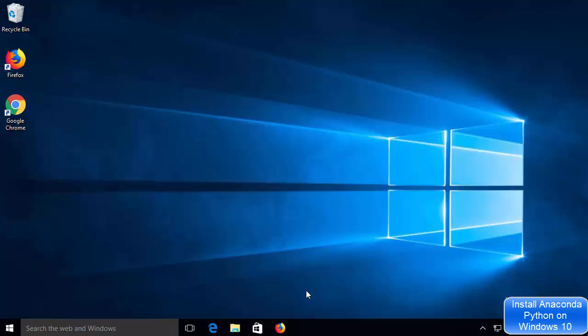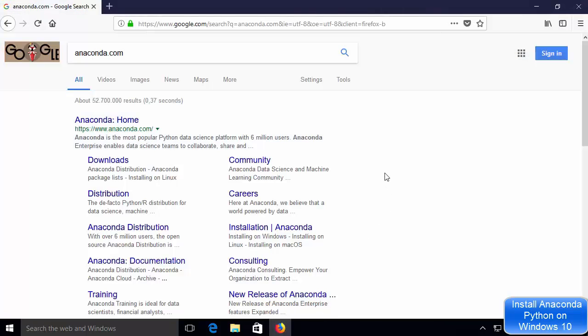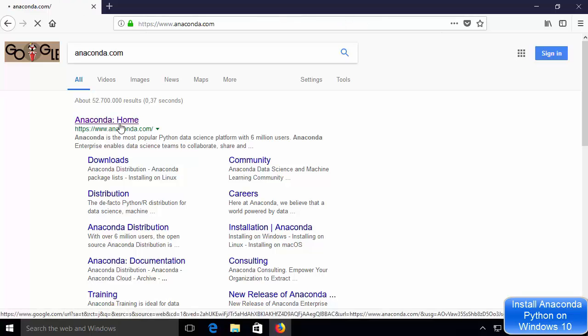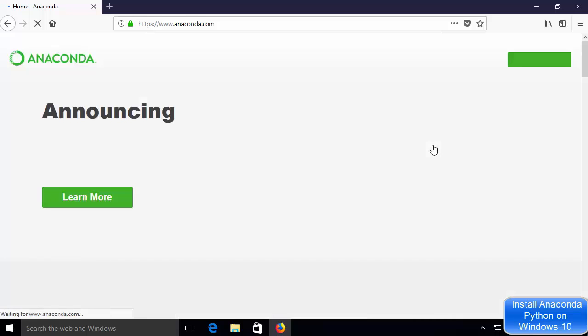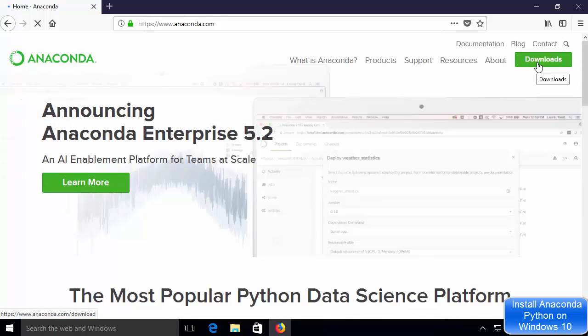So let's see how we can download and install Anaconda on our Windows 10 operating system. First of all, you need to search for anaconda.com on your favorite browser, and the first link which will appear here will obviously be from the anaconda.com website. So we are going to go into this website, and once it is open, on the left hand side you will be able to see this downloads button, which is a green button here.